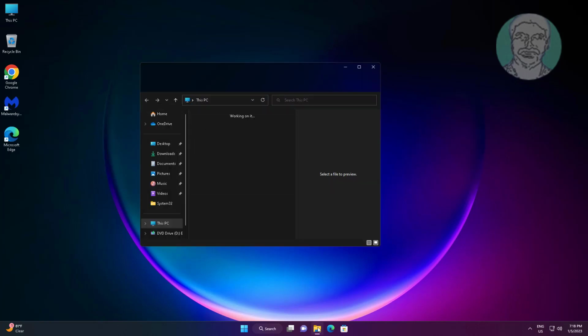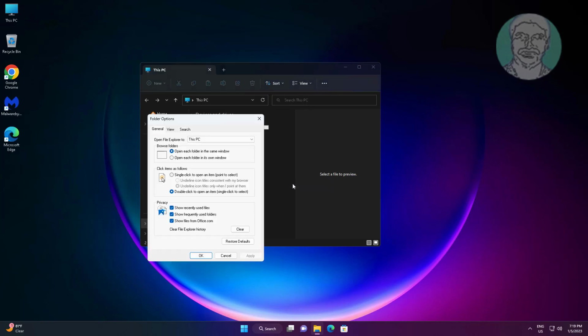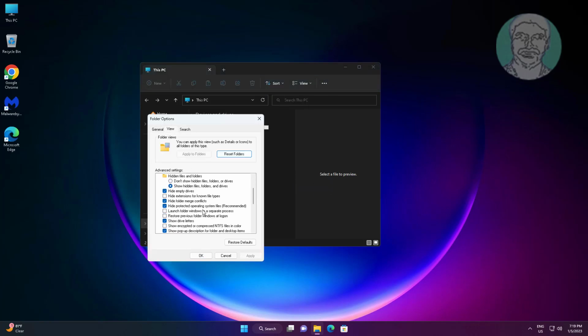Second method is open File Explorer. Click three dots, click Options. Click View tab, check Show Preview Handlers in Preview pane.